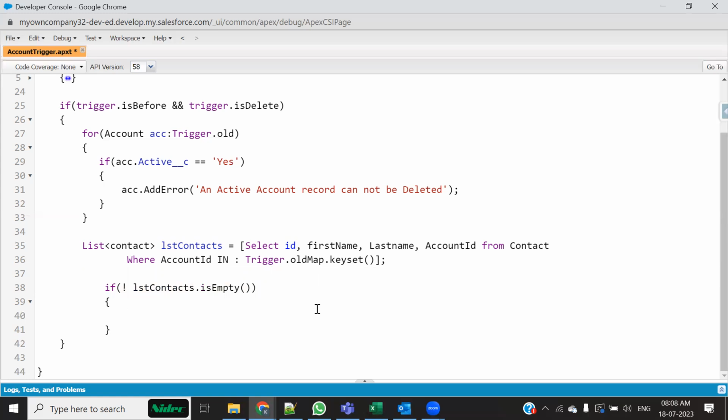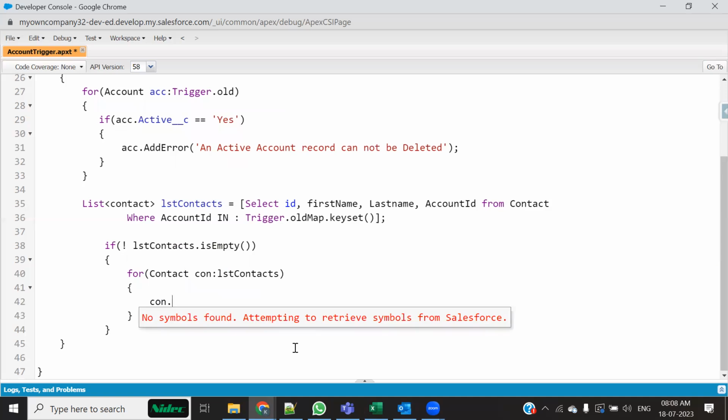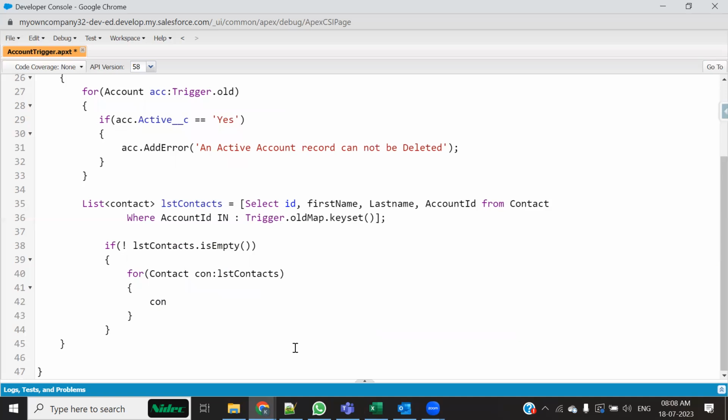Now, if this collection LST contact is not empty, I would iterate every contact record from this, one by one. I would iterate every contact, and I have taken it inside a local variable called CON. And what I'm going to do is simple: CON dot, come on, CON dot. It's not coming, never mind. Account ID, I'll make it null. That's it. Done.